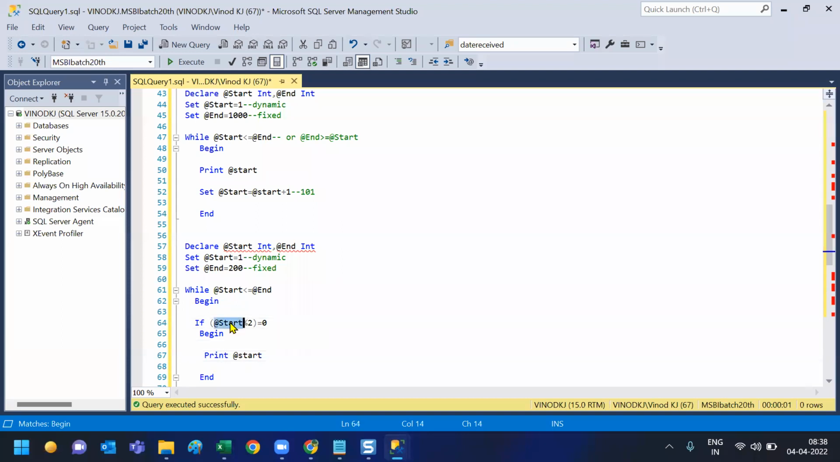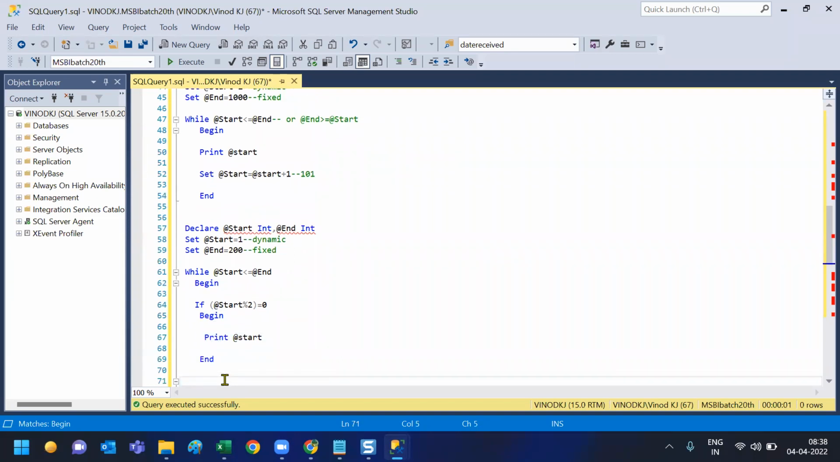So now the value will be 1. 1 mod 2 is not 0, correct? So will it go inside this condition? No, definitely not. Now we have to increment the value for start. So set @start equals @start plus 1, and this becomes 1 plus 1, 2. It will not go to the if, guys. It will go to the while loop condition again.